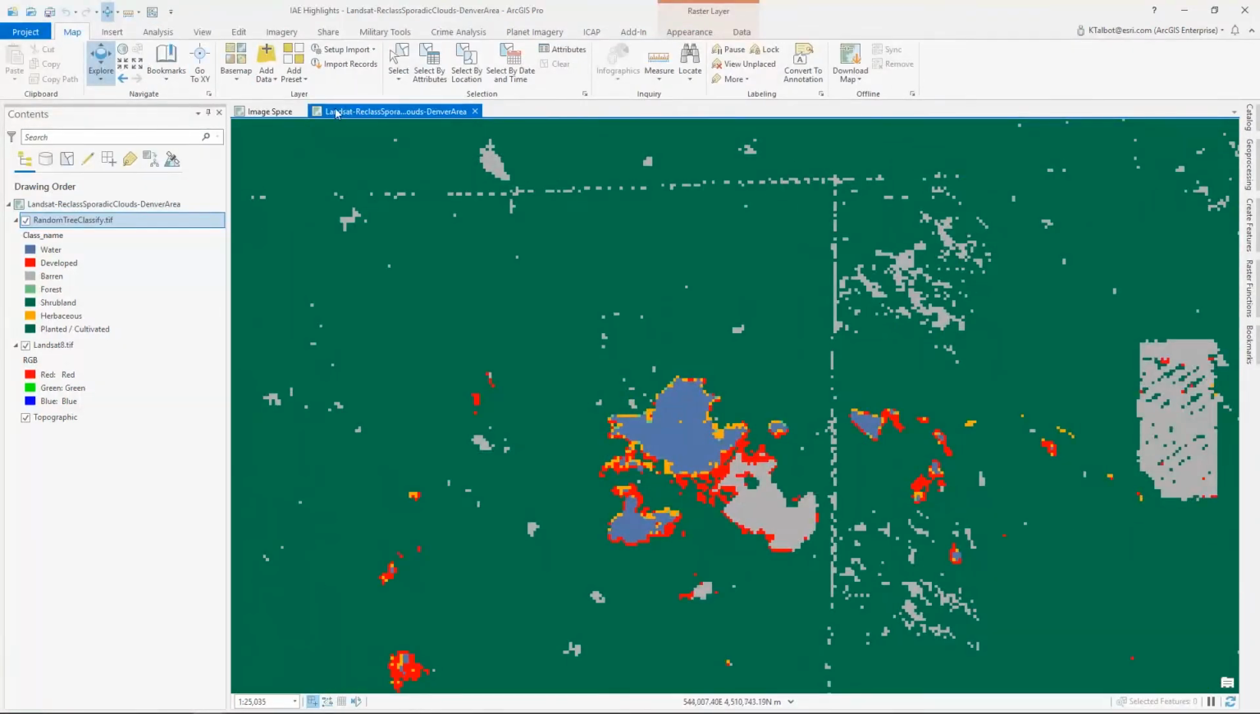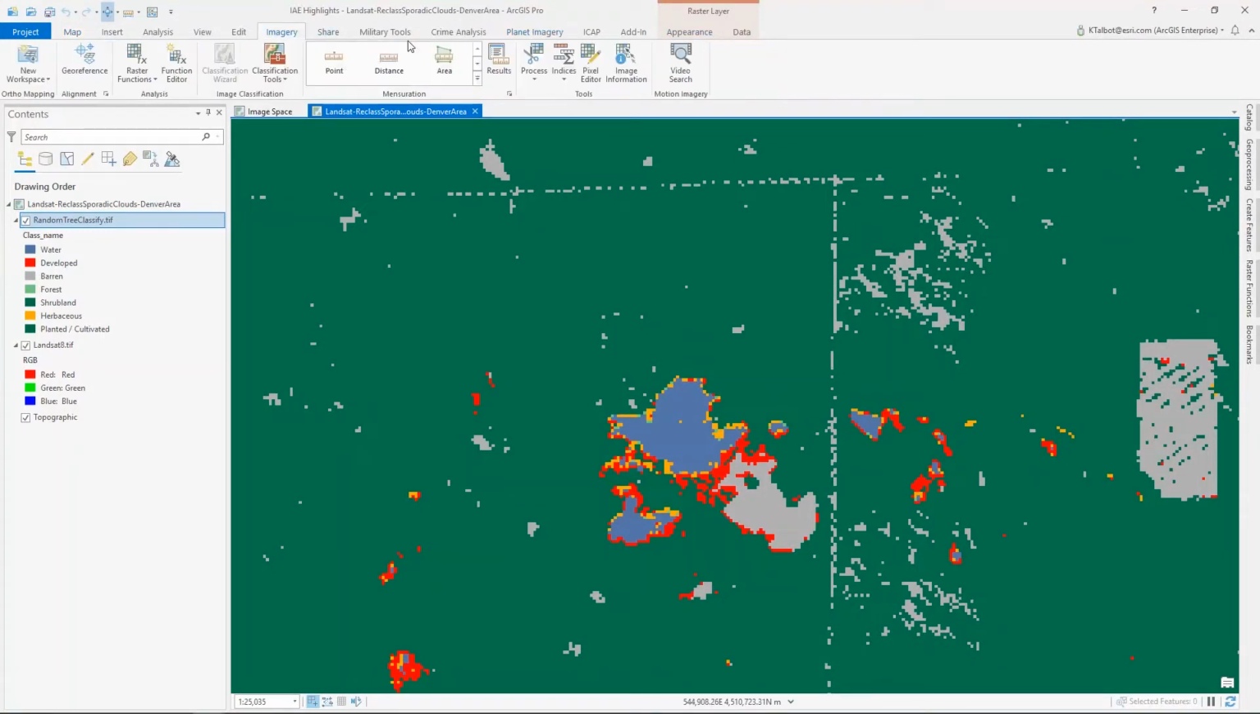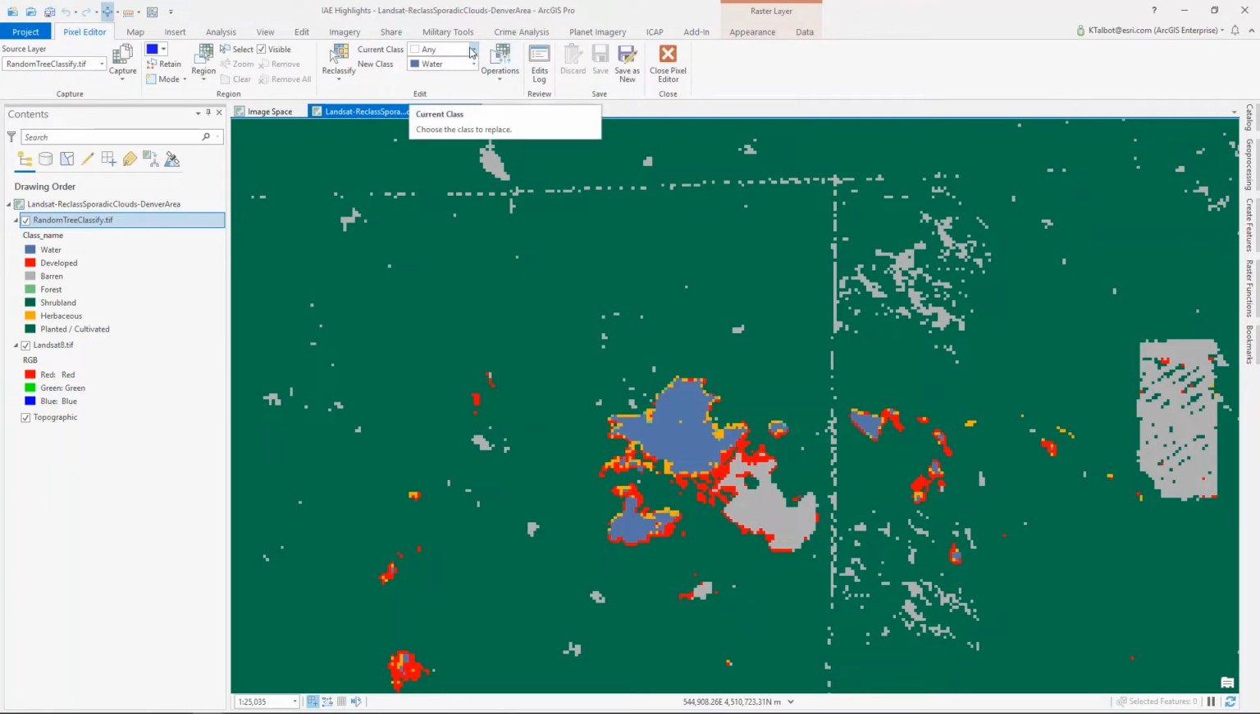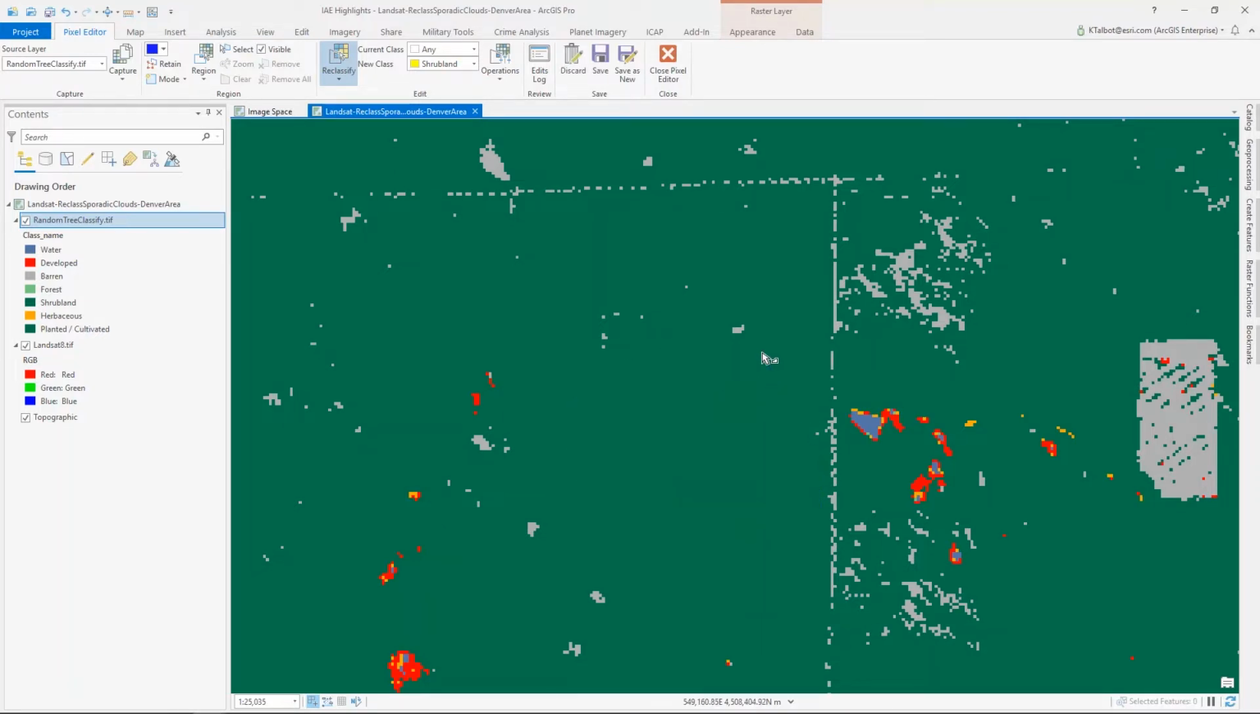is we'll move into this area and we'll open up in the Imagery tab the pixel editor. And what this will let me do is select a class here, which we want to identify this area as shrubland, and I can reclassify it by pixel, by object, and by region. So what I can do with this now is I can draw manually the area that I want reclassified as shrubland, and it'll just do it automatically for me.